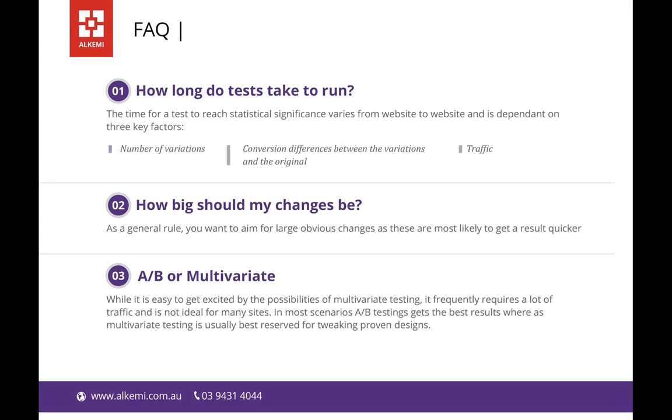Before we move on to some next questions, I'll run through some of these additional FAQs for you as well. Another question we frequently get is how big changes should actually be. It's a pretty simple one. When you're starting off and you have grave concerns about your conversion rate, you really want to go for big changes. They're the ones most likely to get a strong result.